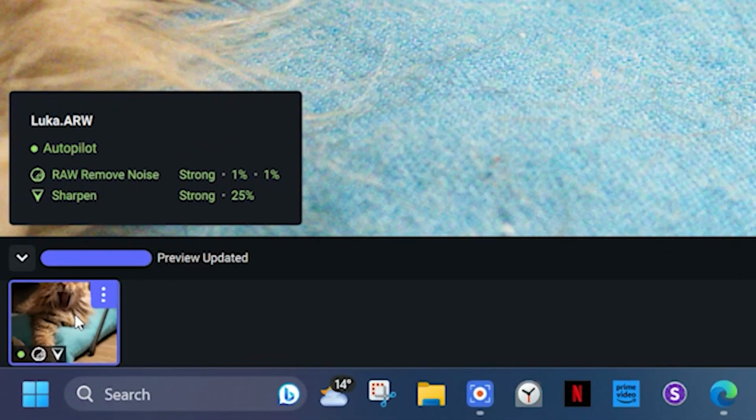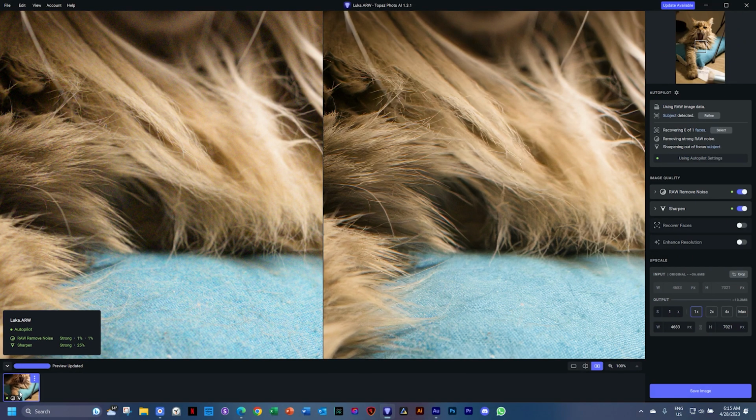Let's focus on the thumbnail that has been generated here at the bottom. You see that little green dot. The green dot actually appears in many places across the user interface, and that shows you wherever the autopilot has been applied. Even in the little heads-up bubble that appears there where it says luca.arw, which is the raw file for Sony cameras, you will see the green dot and it says autopilot. And then it gives you a very quick snapshot of what it has done in terms of the autopilot. It shows you that little circle, which is the icon for the raw remove noise, and it tells you that the settings are 1%, 1%, and set to a strong function.